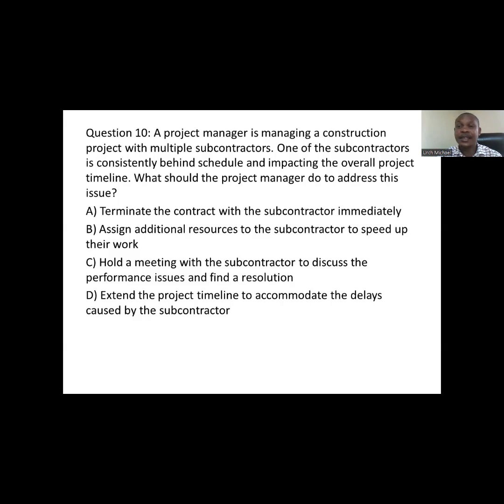Okay, but in this case, you find out that there is a setback. Some of them are not really meeting up. One of the subcontractors is consistently behind schedule and impacting the overall project timeline. What should the project manager do to address this issue? Terminate the contract with the subcontractor immediately. That might not even be just terminating the contract. There should be a better option.